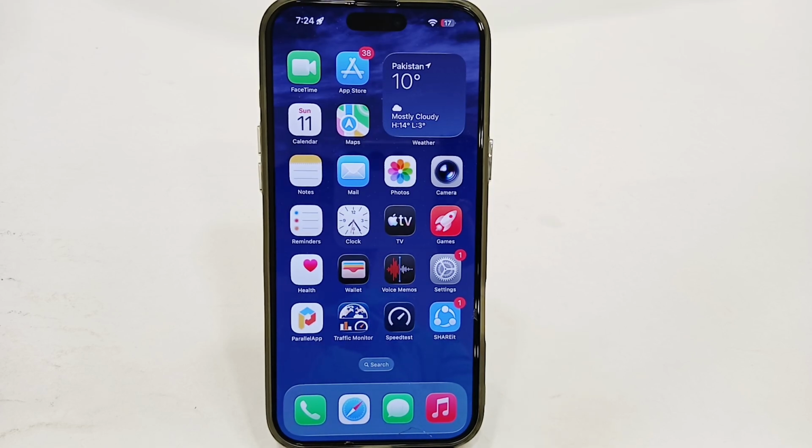Hey guys, today I'm going to tell you how to fix FaceTime activation error on iPhone. If you're using any iPhone and you're facing FaceTime activation error, let's see how you can fix this issue.